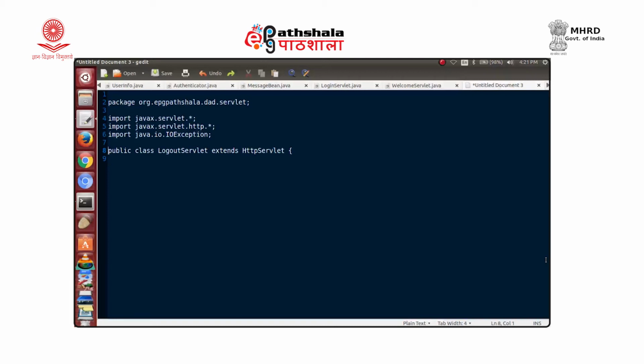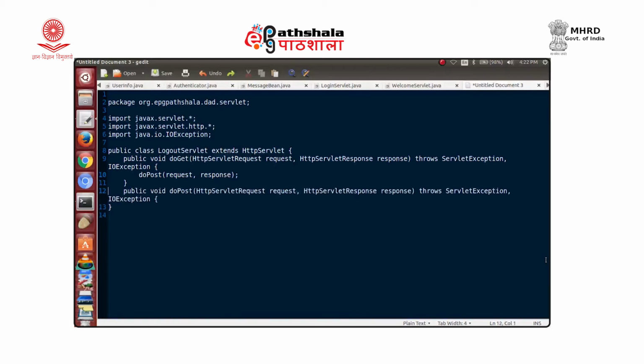So let us see the body of the logout servlet. In the body we will have the methods doGet and doPost, with doGet invoking doPost. Then we will have to write the code for doPost, so here is the doPost: public void doPost, with HttpServletRequest and HttpServletResponse parameters.